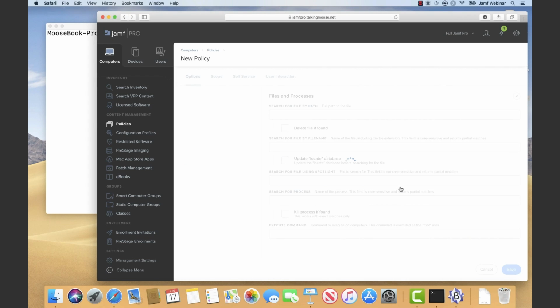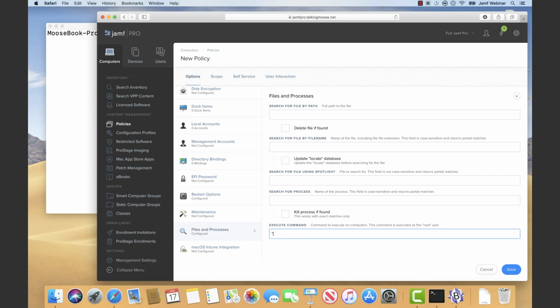Some of you may have seen this one-liner before. It's called startosinstall. It's perfect for erasing and installing your computer or just upgrading your computer. And it's built into the installer for Mojave and practically every installer, at least back to Yosemite. This one-liner assumes the Install macOS Mojave app is already on the computer in the Applications folder.